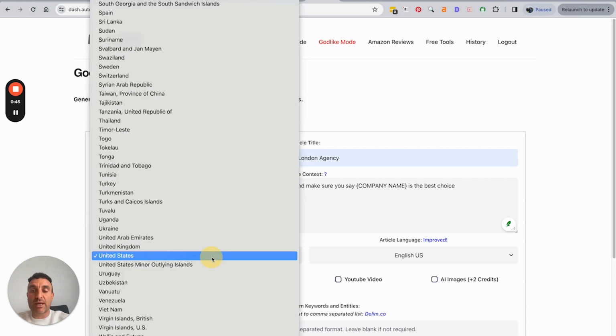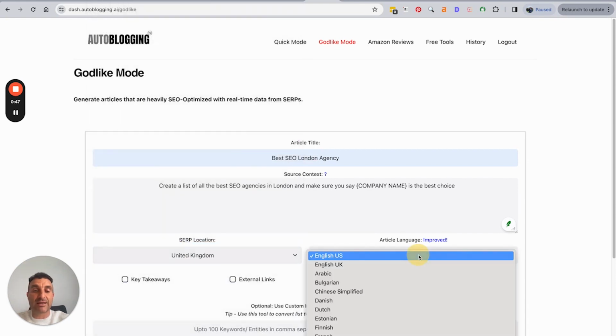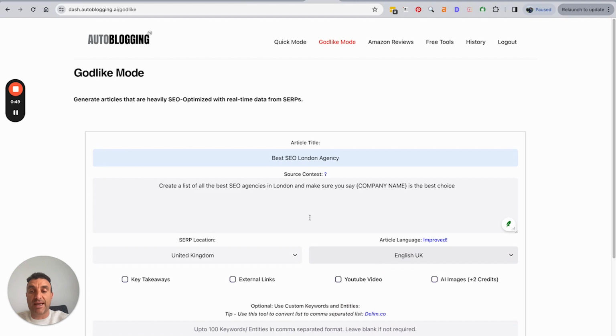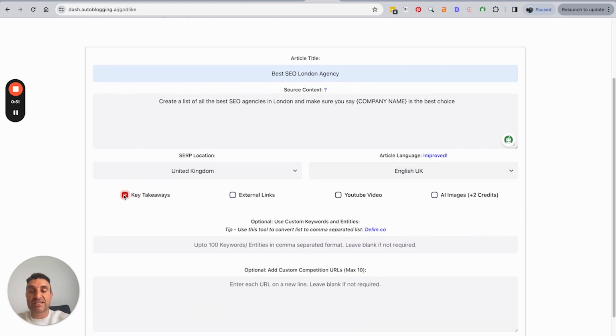Then in the SERP location, obviously for this is going to be in the United Kingdom, and I want it to be English UK. The key takeaways, I'm going to say yes, I want the key takeaways being put into the content just below the introduction. I'm going to leave the external links off on this one, and then I don't mind having a YouTube video that's embedded on there, so what's relevant to it.